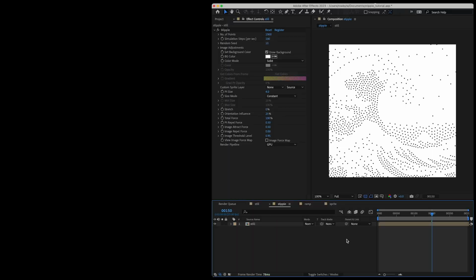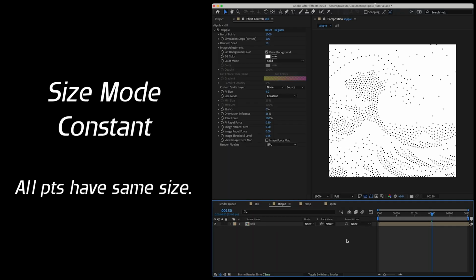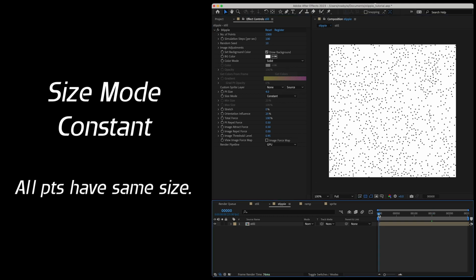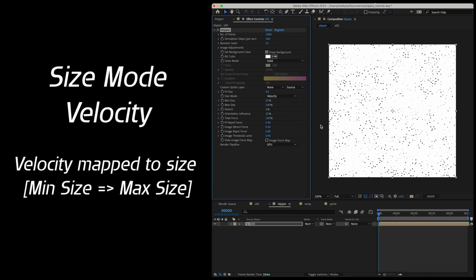Now let's see how different size modes work in Stipple. Right now the size mode is set to constant, which means all the points have the same size. Now you can set that to say velocity, which means the velocity of each point is mapped to its size. Now you can make it so that points that are moving fast can have a bigger size or a smaller size depending on how you set the options here.